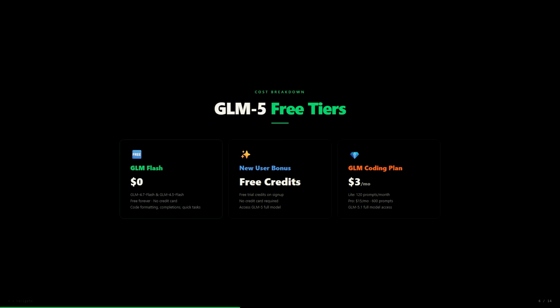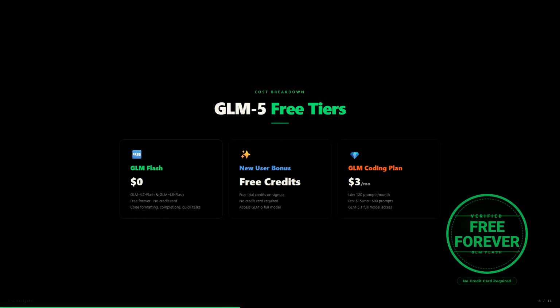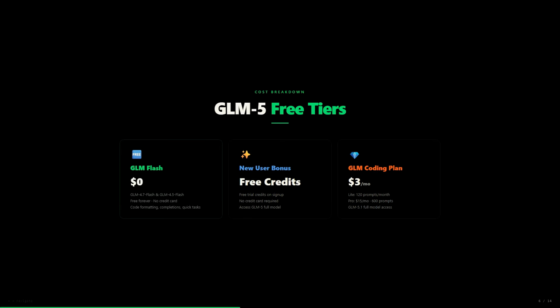Here's the pricing breakdown. GLM Flash, that's GLM 4.7 Flash and GLM 4.5 Flash, is completely free, forever. No credit card required. Perfect for code formatting, completions, and quick tasks. New users also get free trial credits to try the full GLM-5 model. And if you need more, the paid coding plan starts at just $3 a month for 120 prompts, or $15 for 600. For most developers, the free Flash tier is more than enough.